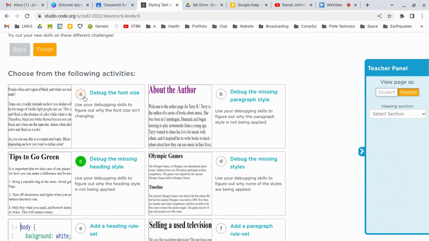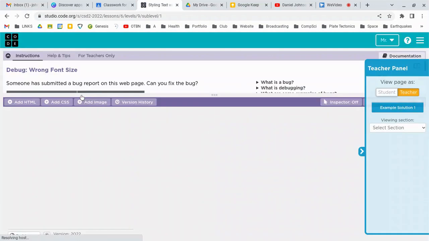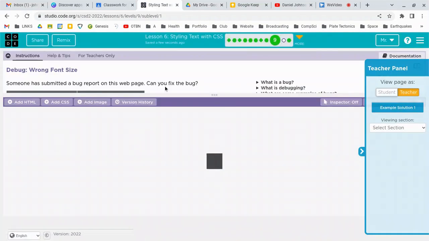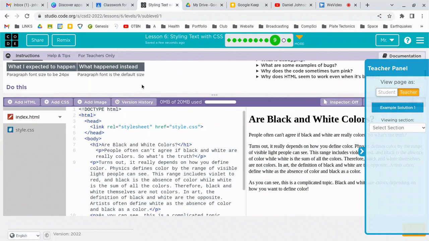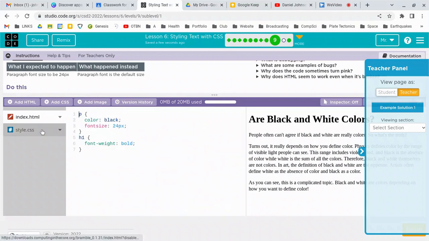So now we can click on one of these things to debug and figure out what's going wrong. We're going to debug the font size right here. Someone submitted a bug report on the web page. Can you fix the bug? Paragraph font is expected to be 24px, but the paragraph font is default size. How did that happen?